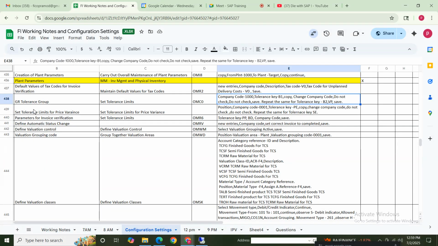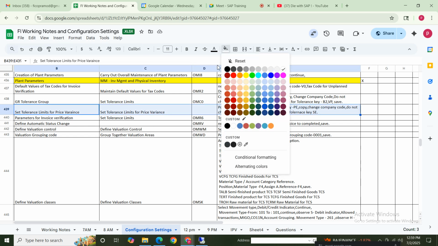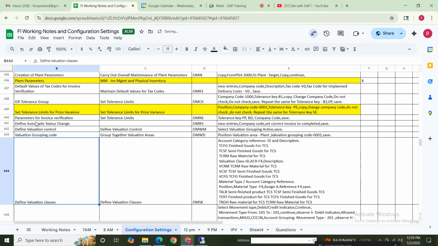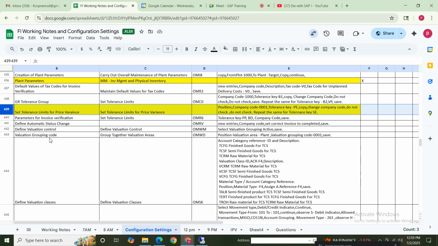What is the next step? Set tolerance limits for price variance. This is okay. This is done. 438 has been done. We have not created 439. Set the tolerance limit for price variance. Here also we don't have the path. Okay, we'll come back to this one also, sir. We don't have the path. We'll search for it.